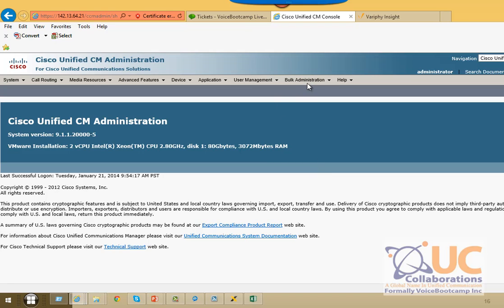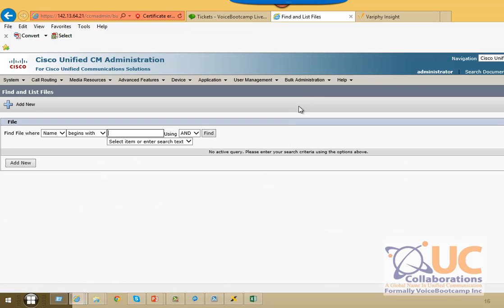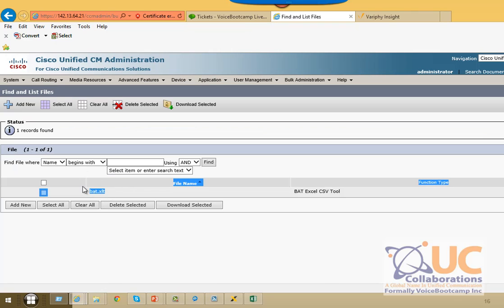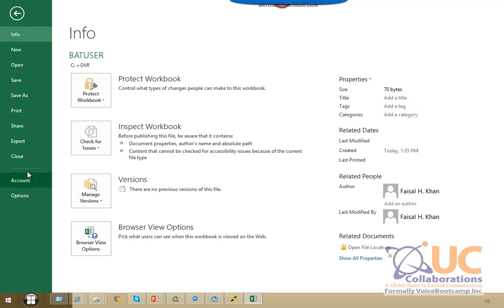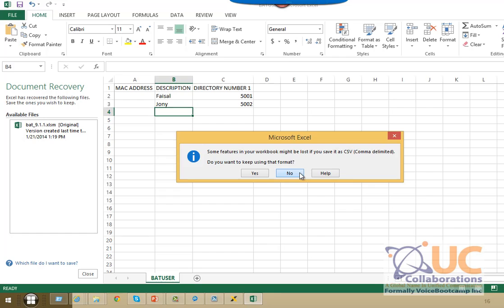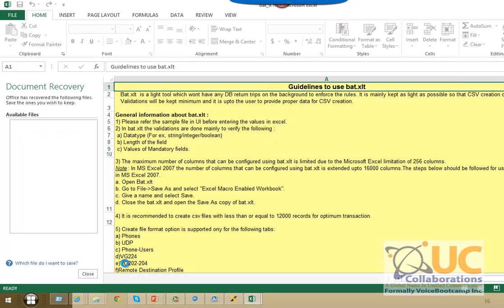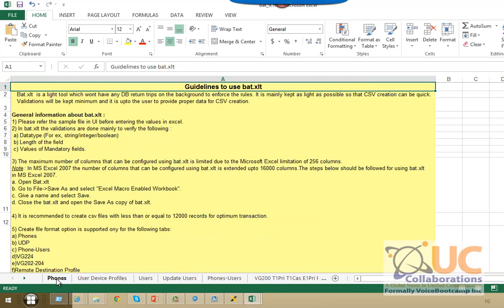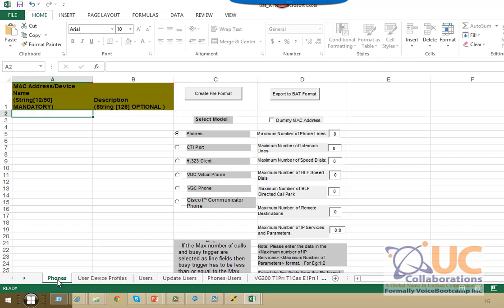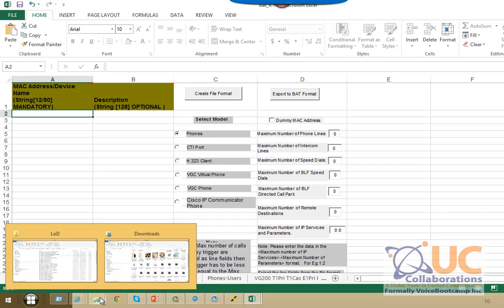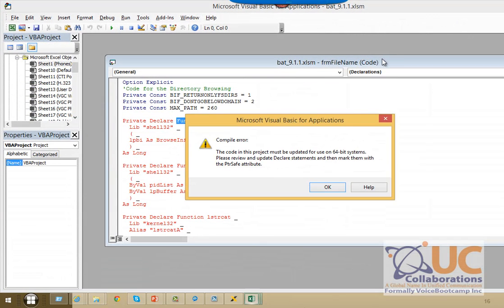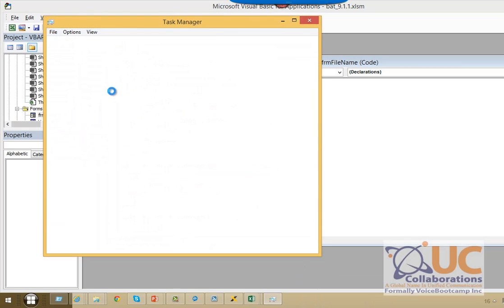So to use BAT, we want to go to bulk admin. Under call manager bulk admin, click on upload and download, and there you'll find a BAT file called bat.xlt. You want to download that file to your PC and then open that particular file using Microsoft Excel, for example. The file will look something similar to this. You're going to have to use this particular file to customize your BAT file. Unfortunately I'm running a 64-bit machine, so it's not going to work on mine. As you notice, this is the error you'll get. But if you have a 32-bit machine, then you should be able to open this file without any problem. So let me just close this.